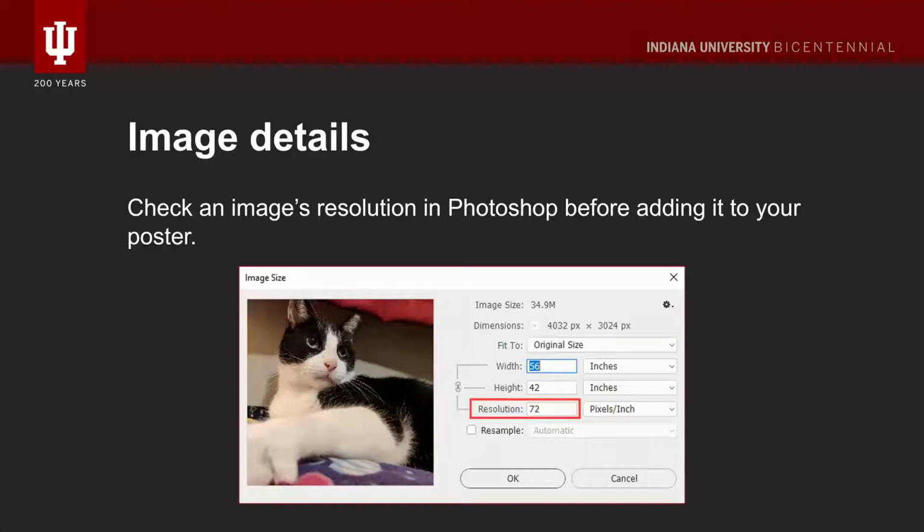So this is one way we can check our image's resolution and then make some adjustments to it as well.